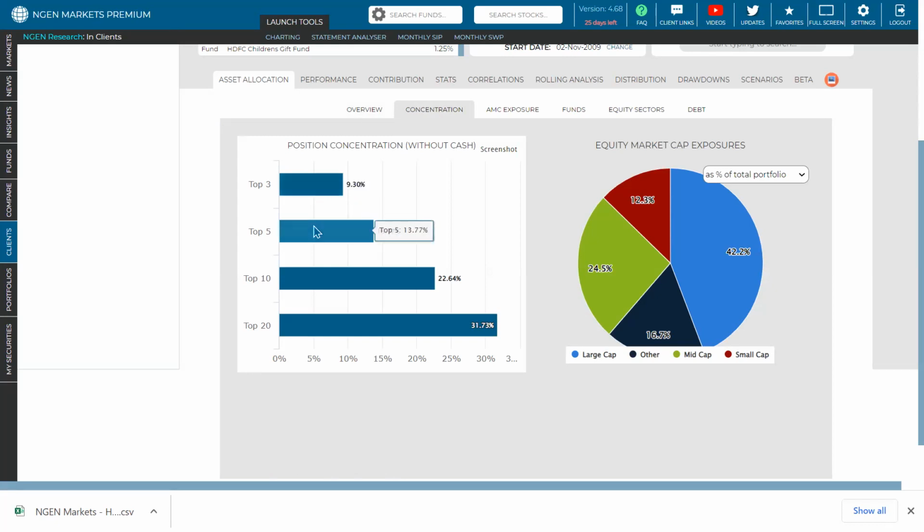Now, what you can do is look at the top 5 exposures, top 10 exposures, and even the top 20 exposures. So the top 20 exposures comprise all the exposures, which gives us 31.73%. Here we also have the equity market cap exposures as well. So if you are reviewing the entire portfolio on a market cap level, how many large cap constituents are there in the portfolio.